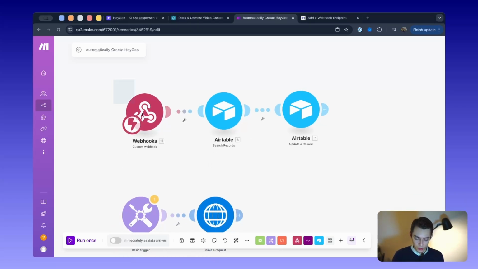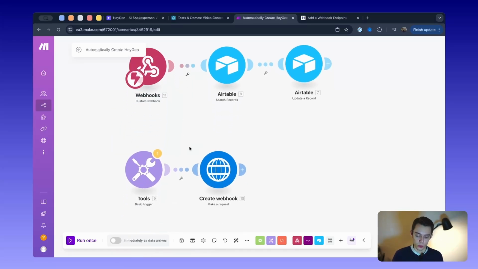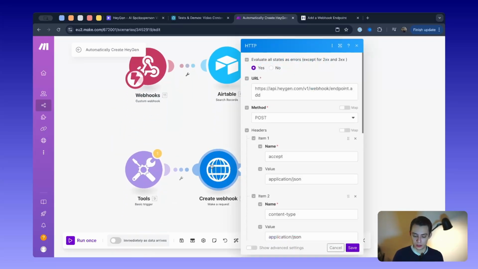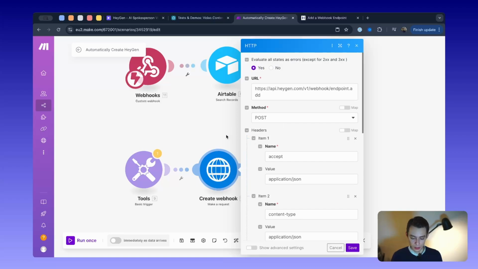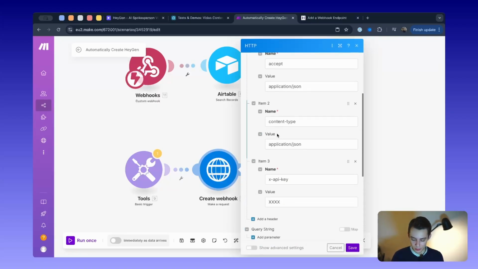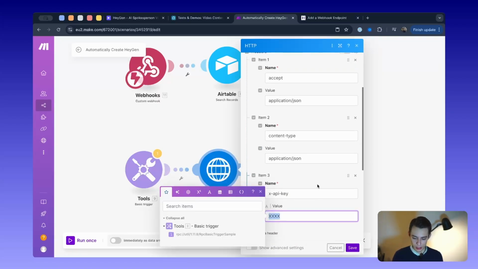So you create this webhook, and then you are going to create here an HTTP module, which is going to be an API for HeyGen. And in this API, I have here an API key that I'm not going to show you. So I'm going to pause the video for a bit, and I'm going to show you right after. So wait a bit. All right, so I changed the API. Here I have my API, I just changed it.